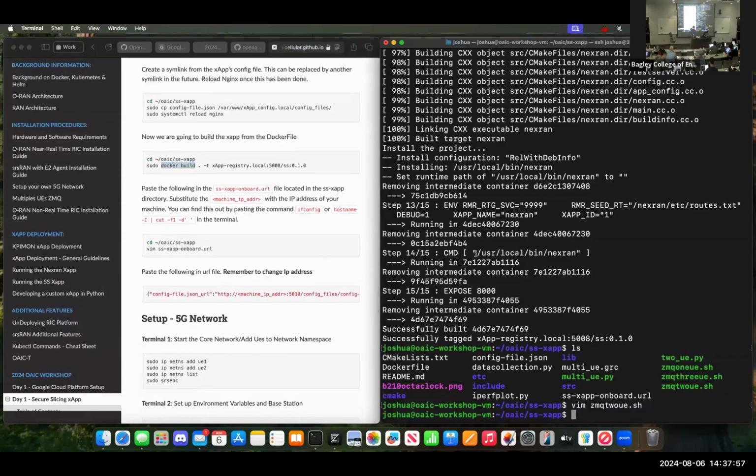So yeah, that's the next part actually, and everybody has built this container that's following along. So this onboard URL file is going to point to the local address where the config file is being hosted by Nginx, as you can see in this command here. So I actually need to replace this machine IP template with what my cloud VM has.